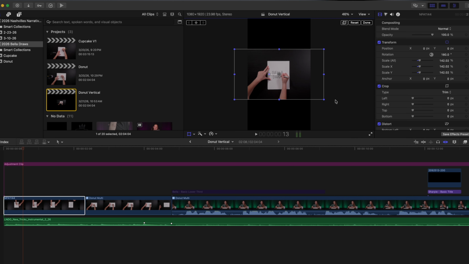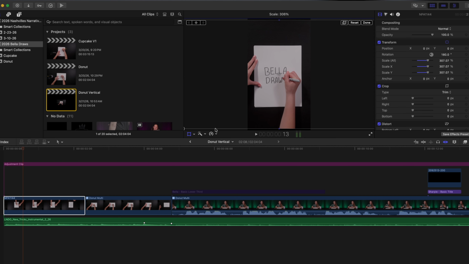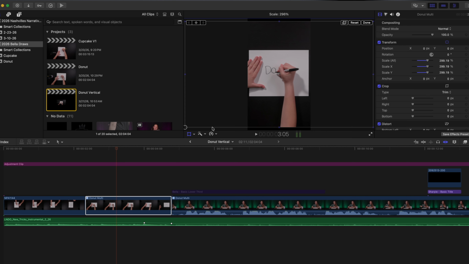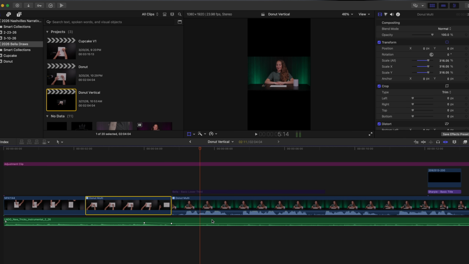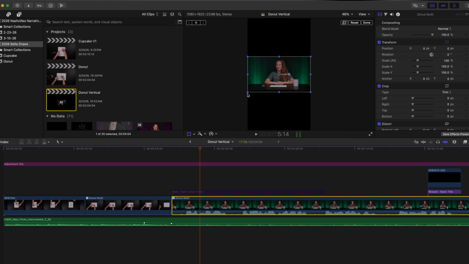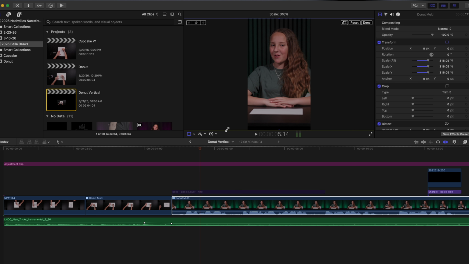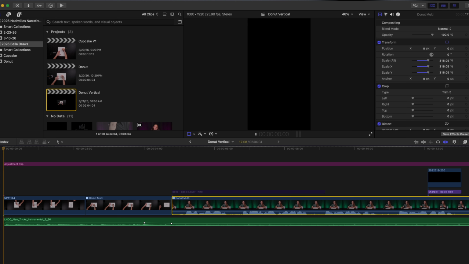It shows you the frame of the video. And we are going to just zoom that in. We'll come to the next clip. Same thing. We're going to zoom it in. Next clip. We zoom it in. So now you can see that our video is vertical.